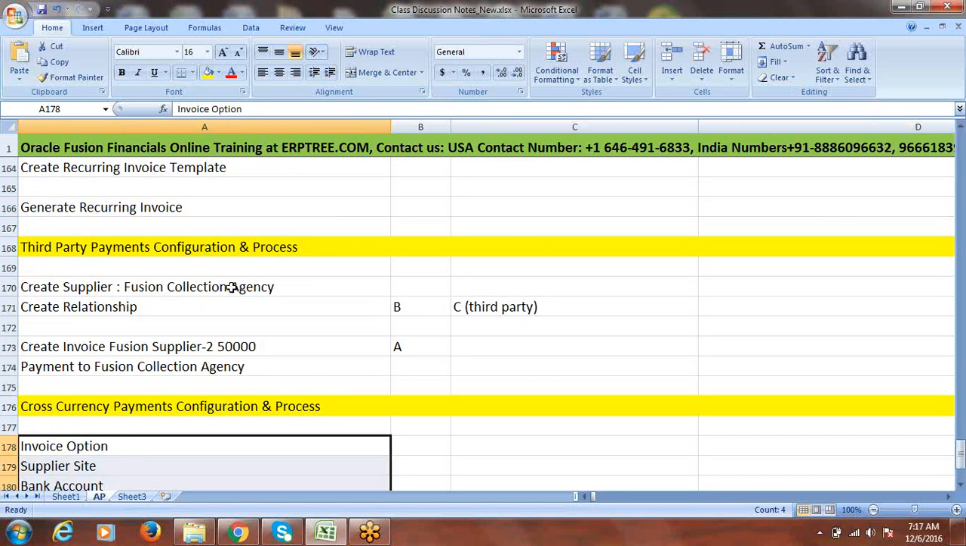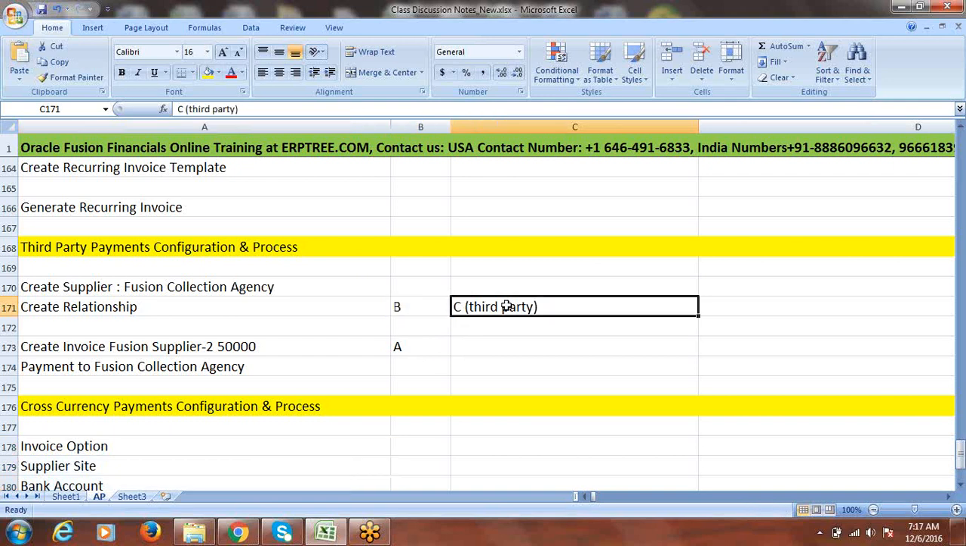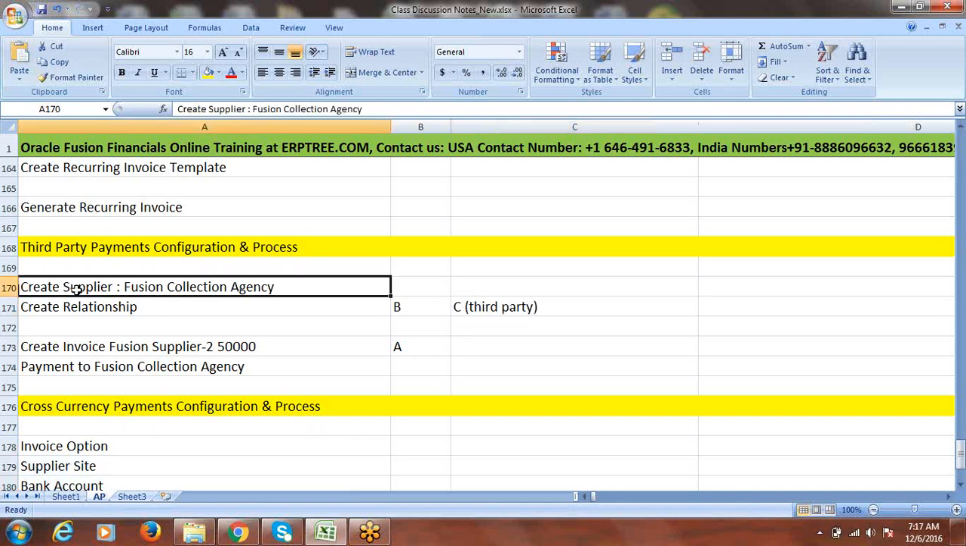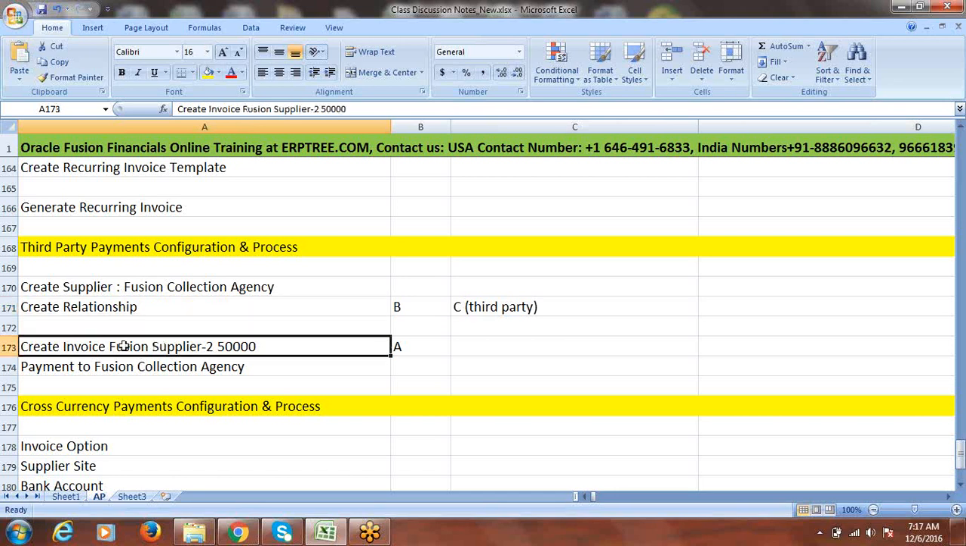We tested third-party payments, where we have an invoice with one supplier and we make the payment to another party. That is what we call third-party payments. To implement that solution, we did setups like creating a new supplier to process third-party payments, and we created a relationship between the standard supplier and the third-party supplier. We created an invoice with the Fusion supplier too, and we remitted the payment to Fusion collection agency.